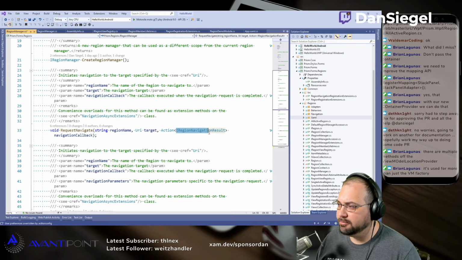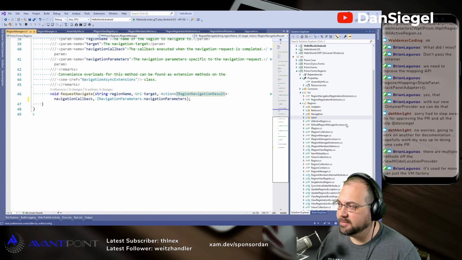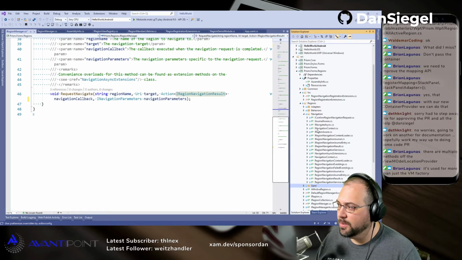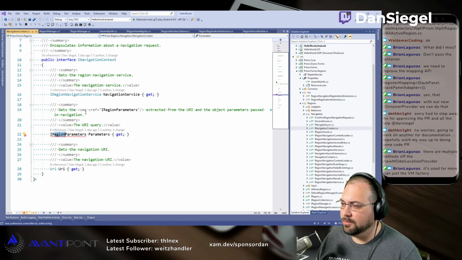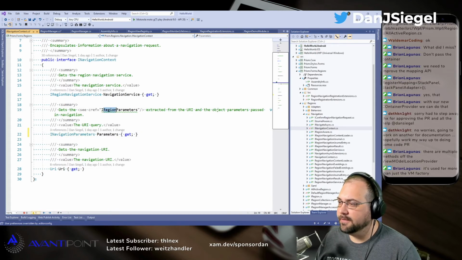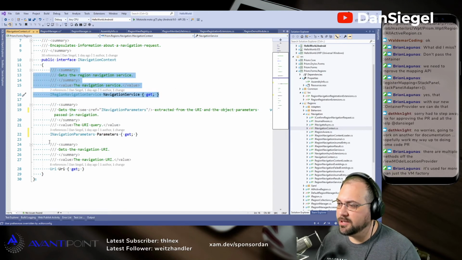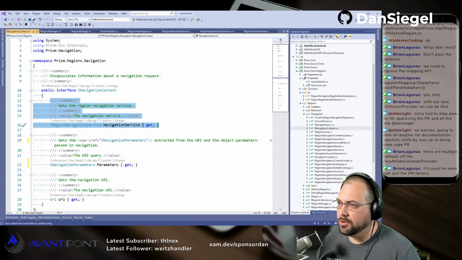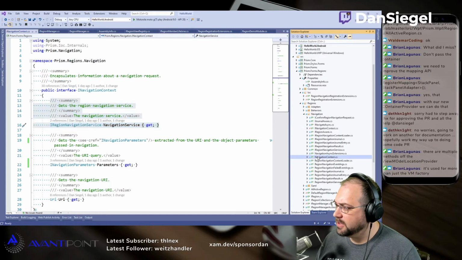So I did kind of have to do this region navigation result, because region navigation is not quite the same as normal navigation, right? We do have this navigation context. You get the navigation parameters, fine, whatever. But you get the navigation service, you get the URI. So there is a little bit more to what you are getting. Go to navigation context.